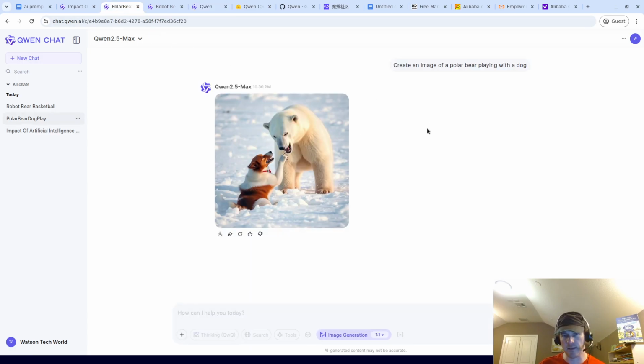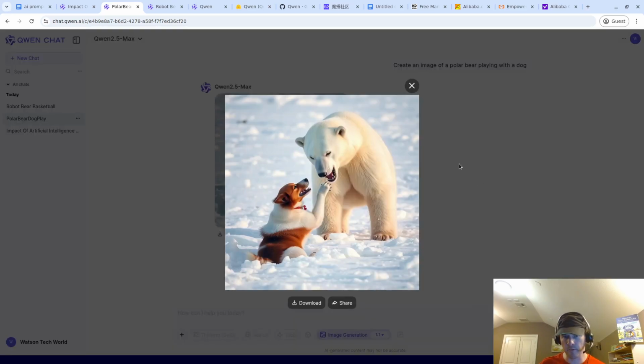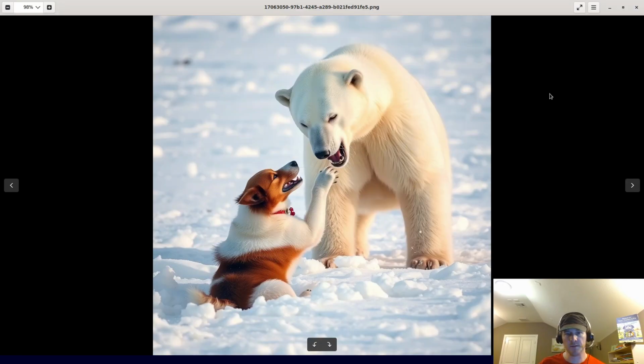So I gave it the idea to create an image of a polar bear playing with a dog. This took more than a minute to make, but I think this is very high quality. And you can also download the image on your computer, and you can share it just like you could share the chat. And this is what the image looks like when I download it to my computer. So I think the polar bear looks very, very realistic, very high quality. The dog I can sort of tell is AI generated, but I think soon AI generation for images will get so good that it's basically indistinguishable from reality.